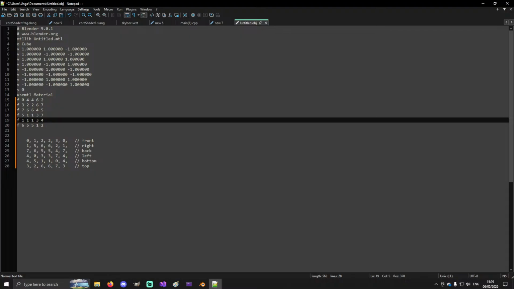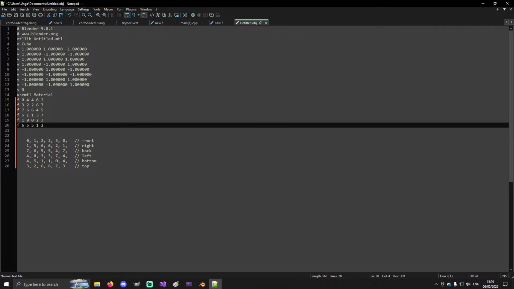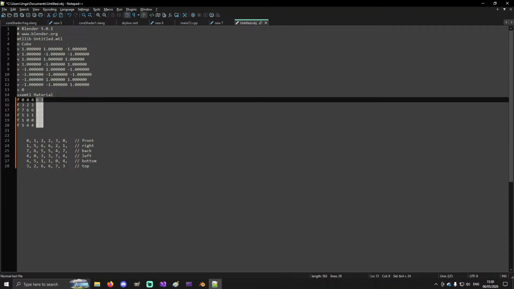1, 0, 0, 2, 3. And then we have 5, 4, 4, 0, 1. Okay, so that's actually the vertices that we need for this particular pattern.